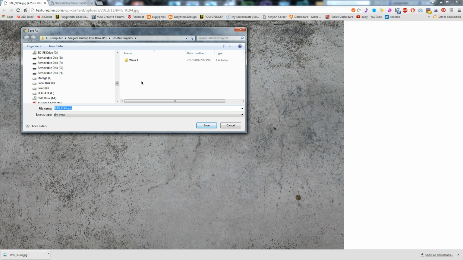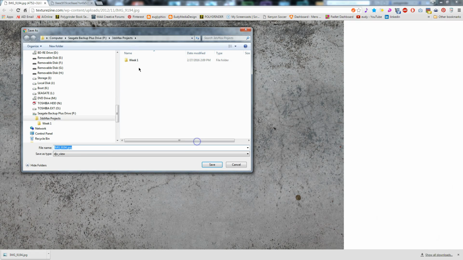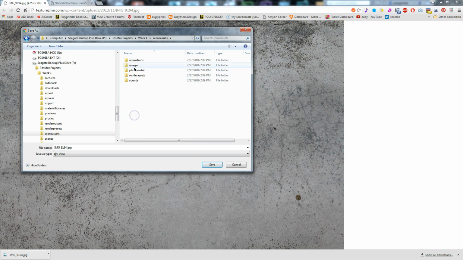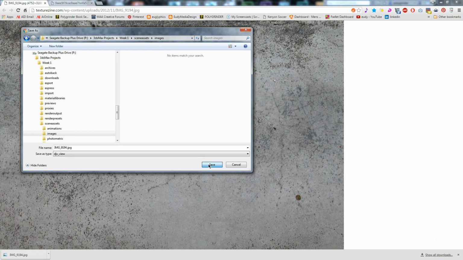That's how I can always tell an amateur, kind of hobbyist, is when I pull up their file and the first thing I see is they're loading their textures from the desktop. Yes, they're a hobbyist. Now, where we save our texture files, here's our folder, week 1. They go inside of scene assets, and then inside of images, and that's where I save it, right there. That's where it belongs.